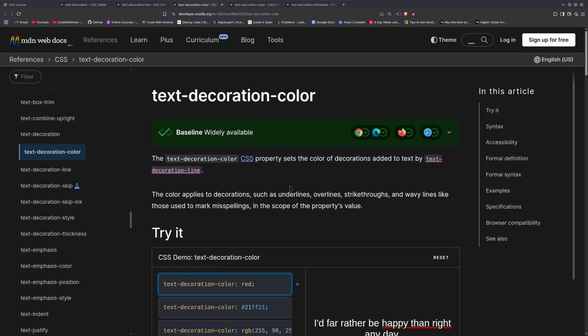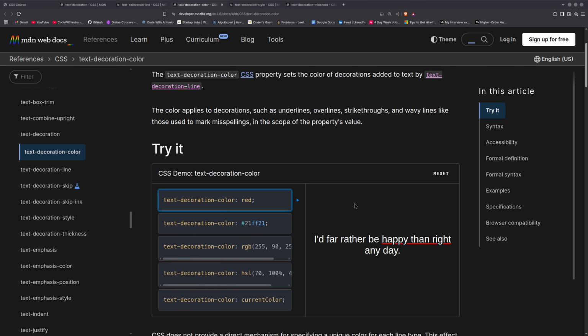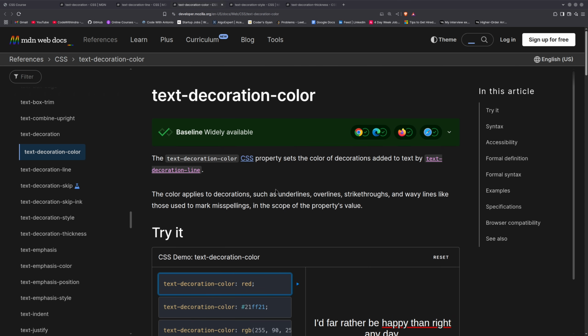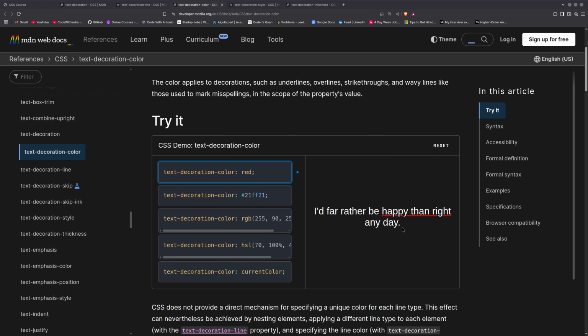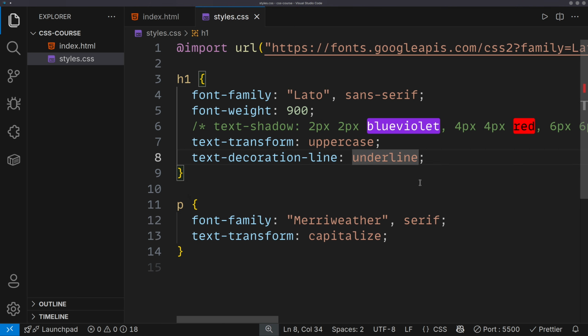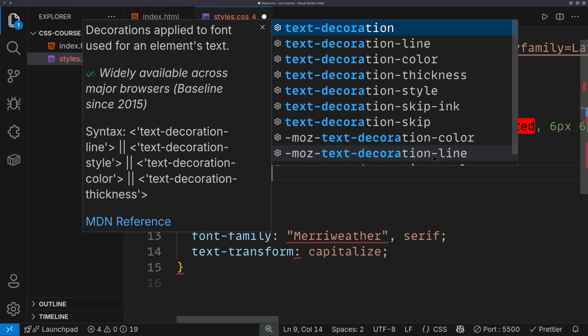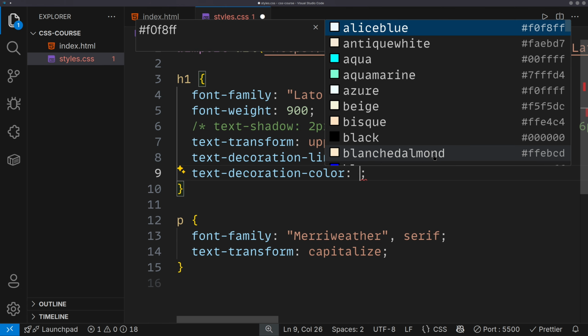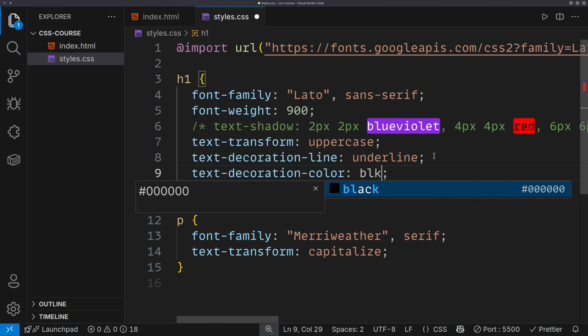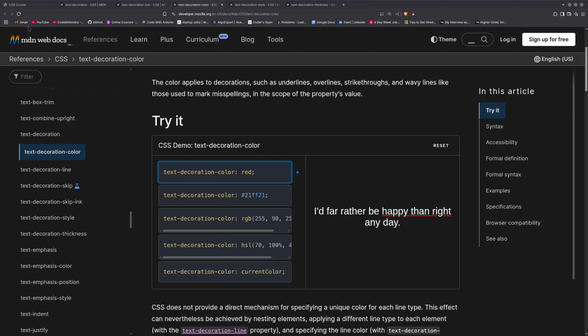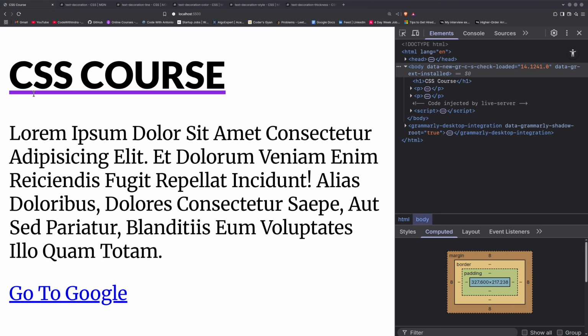So let's talk about the text decoration color. Once again, it is very self-explanatory because text decoration color sets the color for the text decoration. So what I can do is text decoration color and do blue violet, hit save and go to the browser once again, and here it is having the blue violet color.